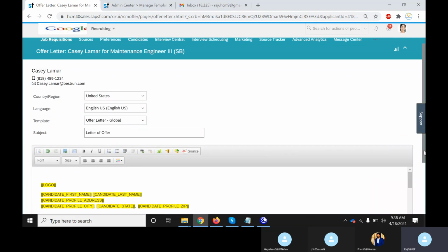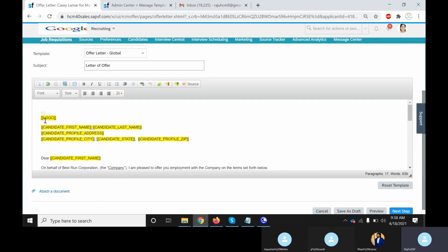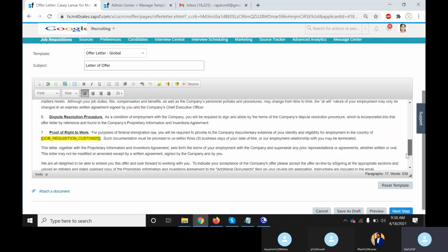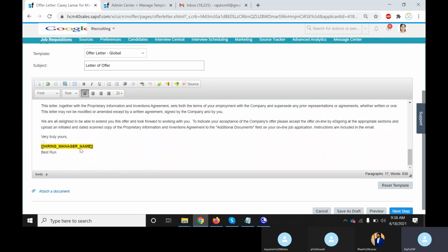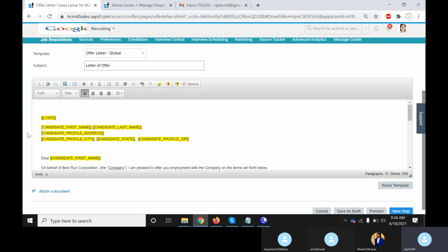So when you go inside this body of text, like logo, candidate first name, last name, this information is directly picked from your templates. Here we also have a hiring manager name. So when I select next, here we have a logo and candidate first name, last name. When I click on next step, the system will automatically pick the data.